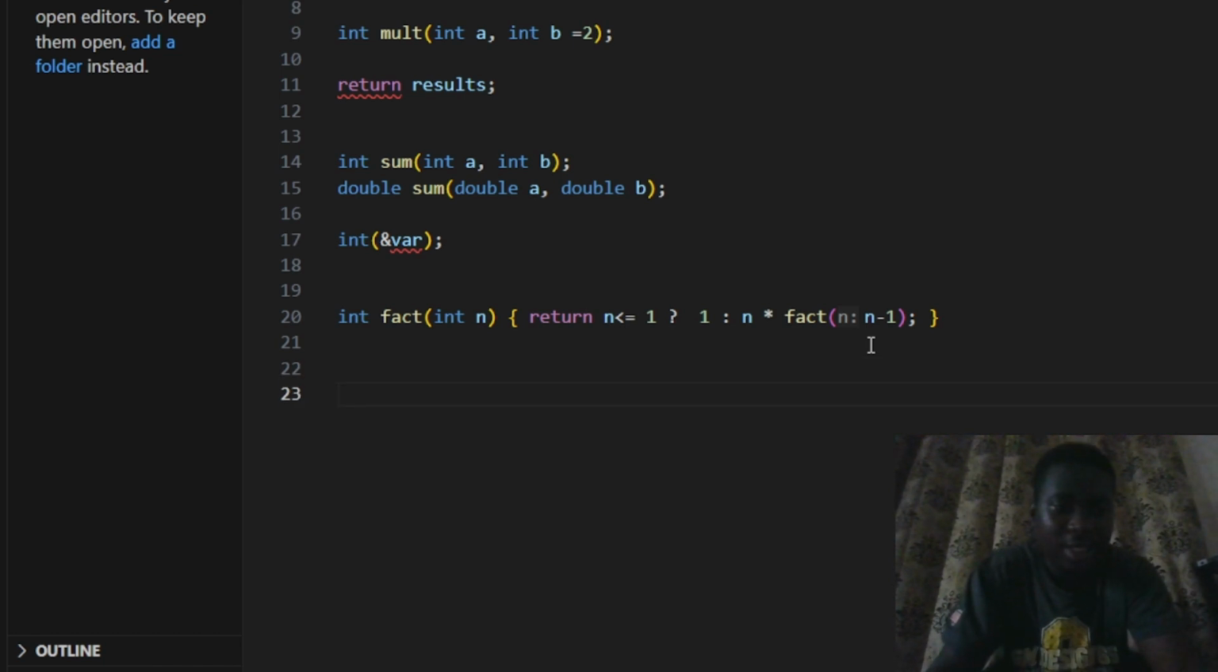So next on our line, we have functions improve modularity and readability. Mastering them is the key to structured programming.